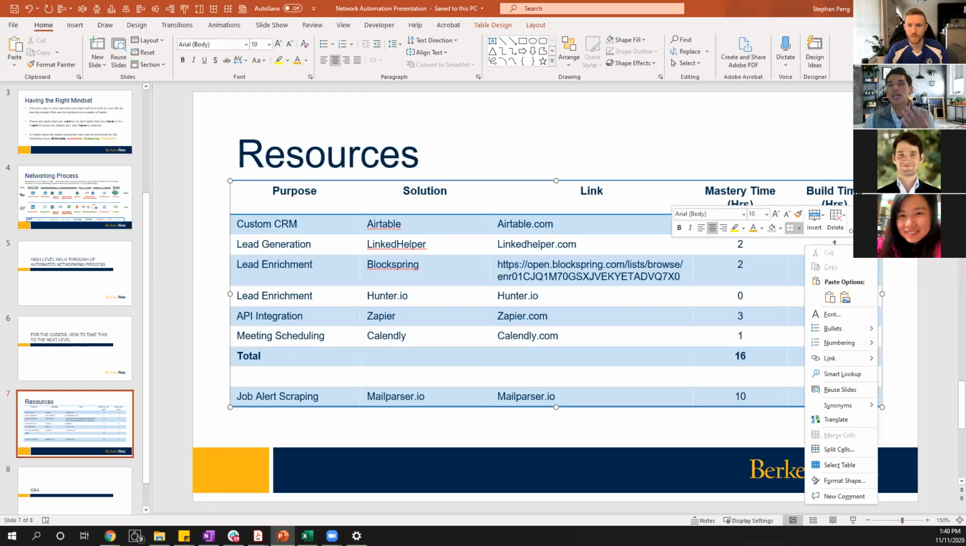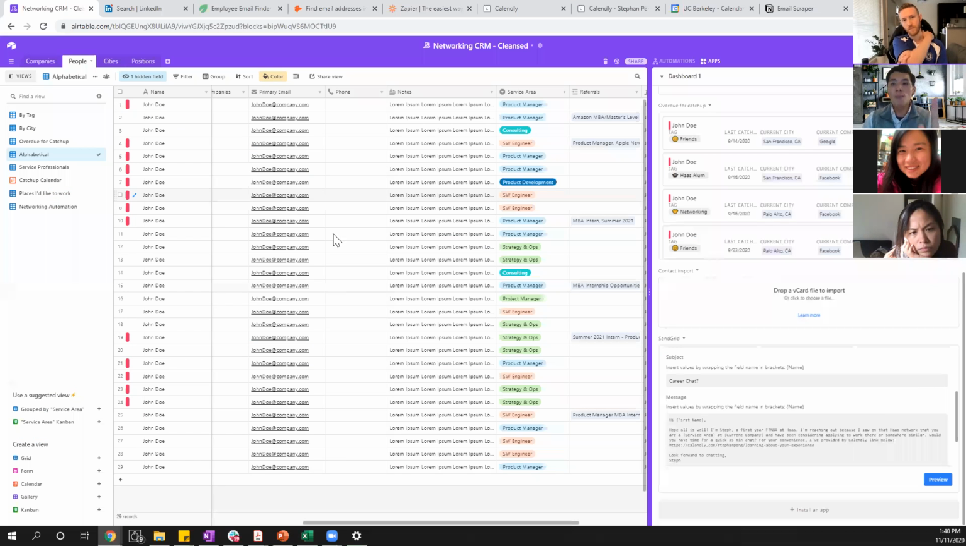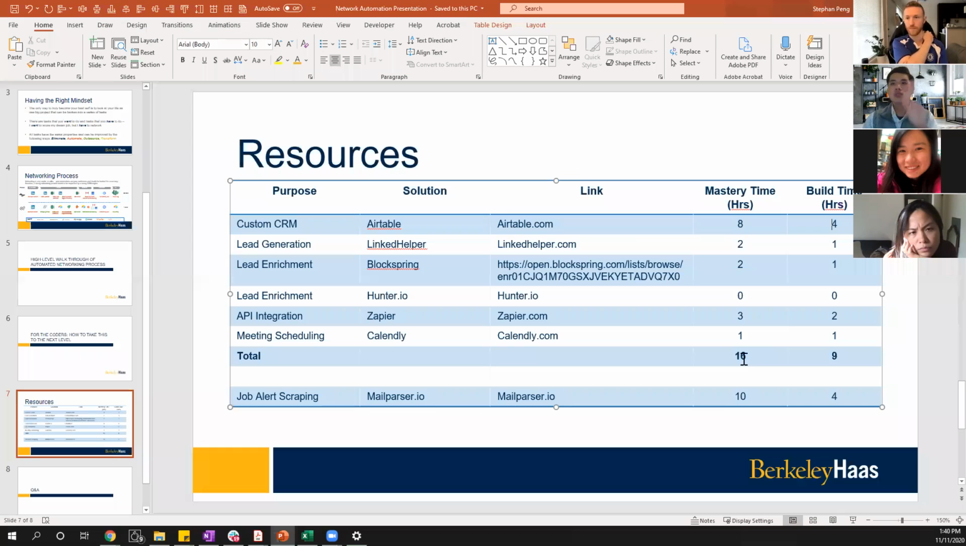And then this is the time it takes to build, right? Once I understood how Airtable worked, it only took me 4 hours to build the CRM that you saw, unpopulated. But the populating of this thing is done automatically, so you don't really have to worry about it. In total, you do need to invest 16 hours into learning and 9 hours into building, okay? But if you think about it, that's 25 hours total, and then you don't really have any other downtime, right?